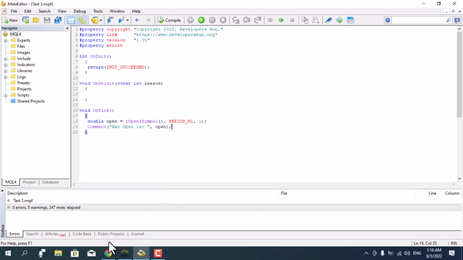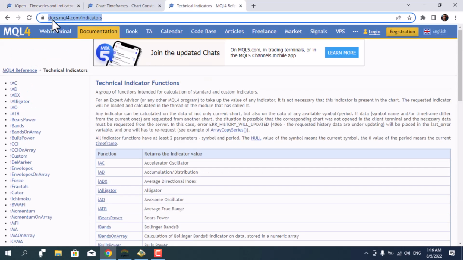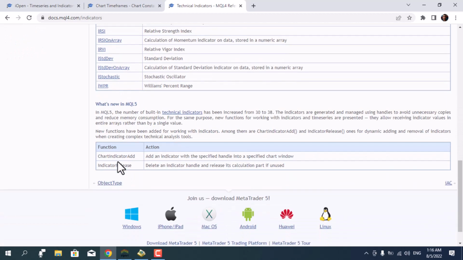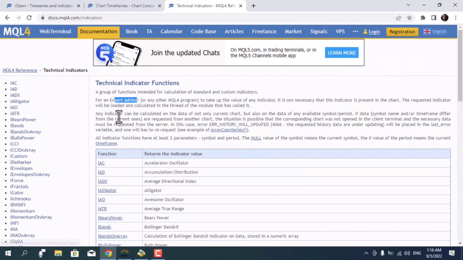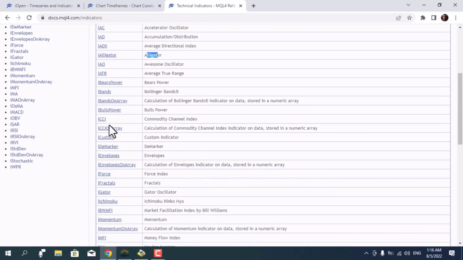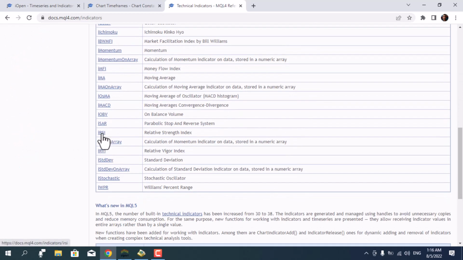To do that, let me actually show you the documentation. This is the link: docs.mql4.com/indicators. If you go to this link, you'll get a list of all the commands you can run to get the value of any indicator you want. This is accelerator, oscillator, this is alligator, this is ICC. Here, as you can see, there's RSI, MACD. Any indicator you want, you can just get the value for it.